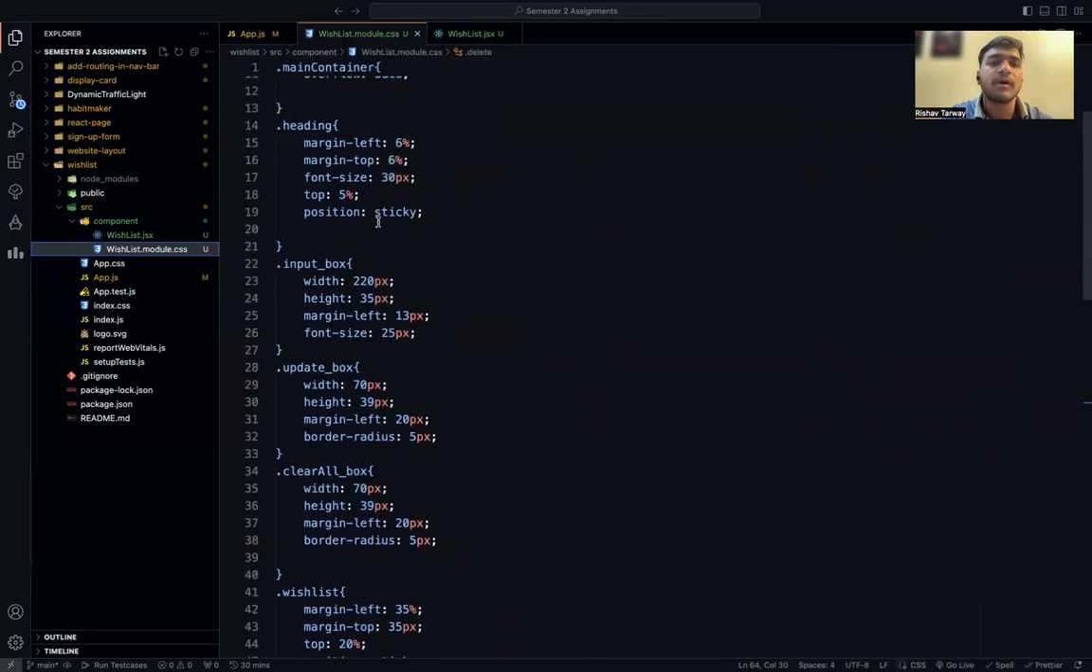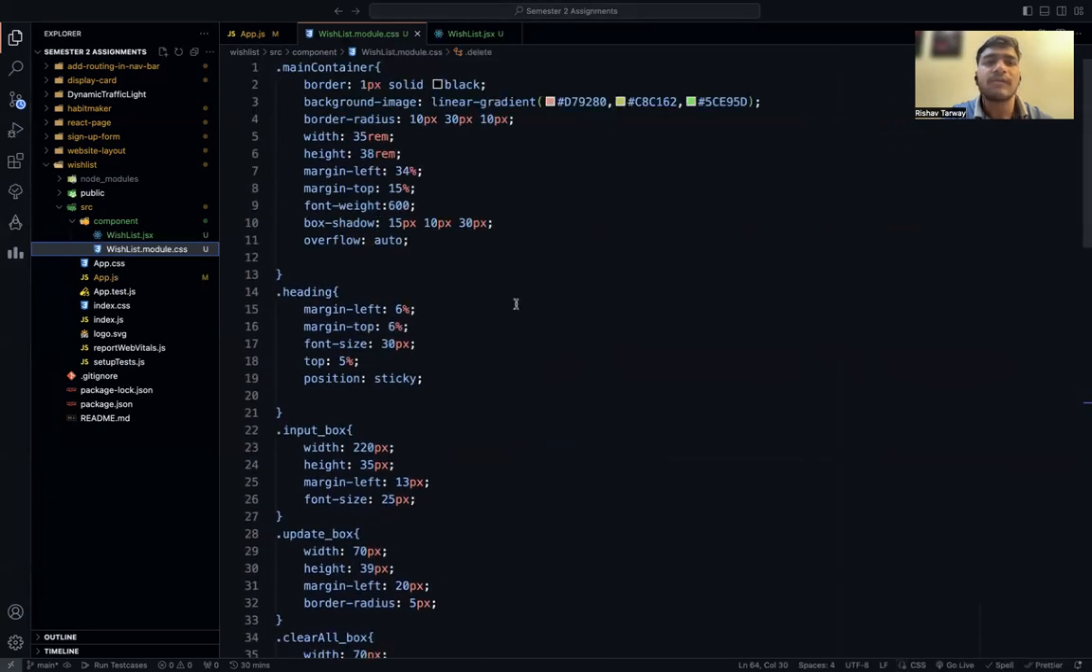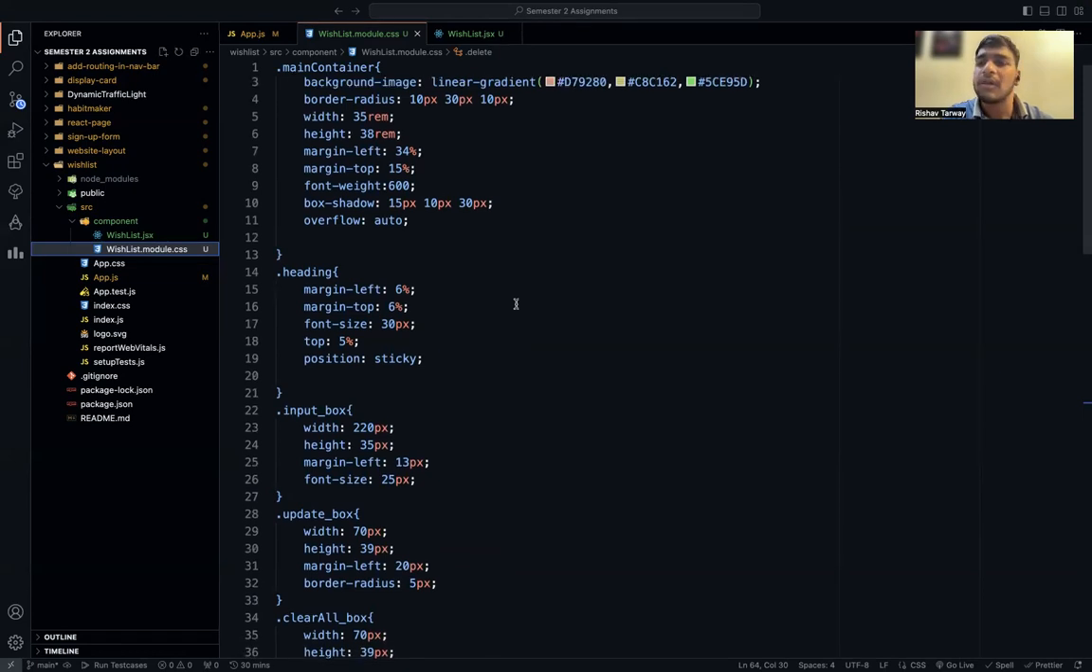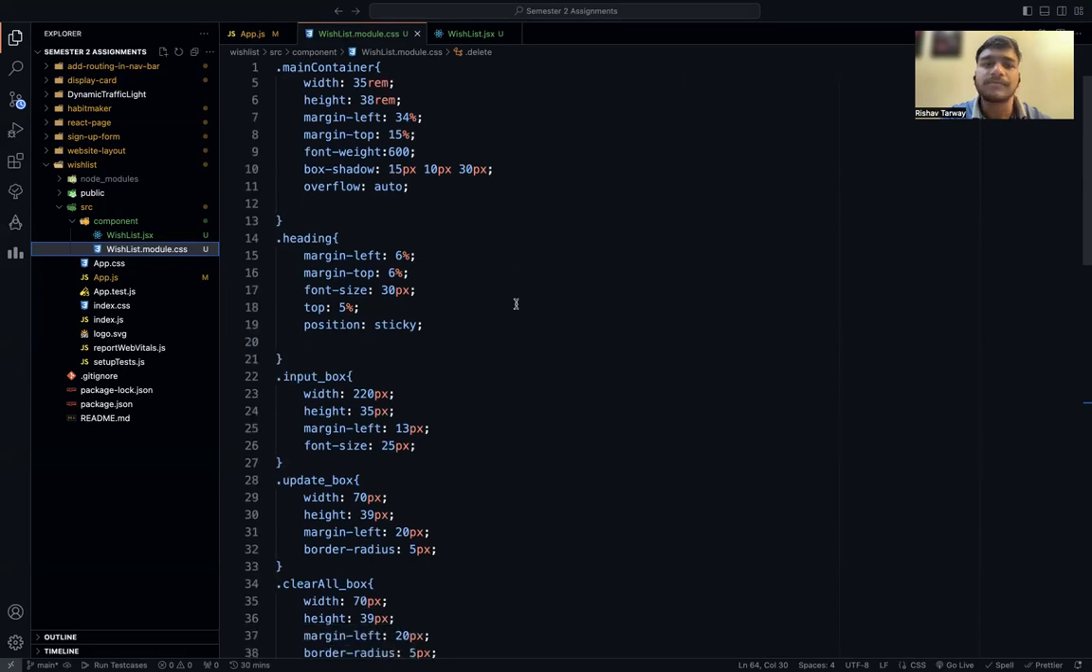Talking about the module.css for our wishlist, we have implemented a few things: our main container should have a border of 1 pixel solid black, and a background image with linear gradients. As you are seeing, two mixture colors are shown in the web browser when my wishlist is displayed. It should have a border radius, so the border is curved, and width should be 35 rem. Similarly for the height and margin, all the styling which we want.